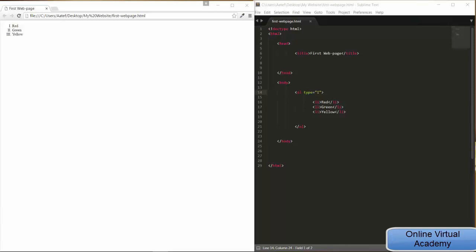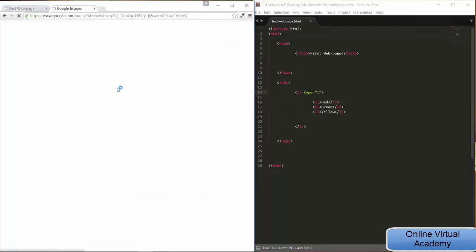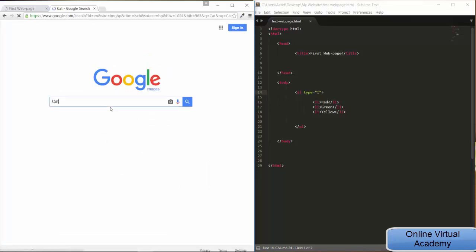And now we moved from lists. In this lecture, I want to talk about images and how to show images in HTML. I'm looking for an image on the internet. Go to Google Images and type cat image.